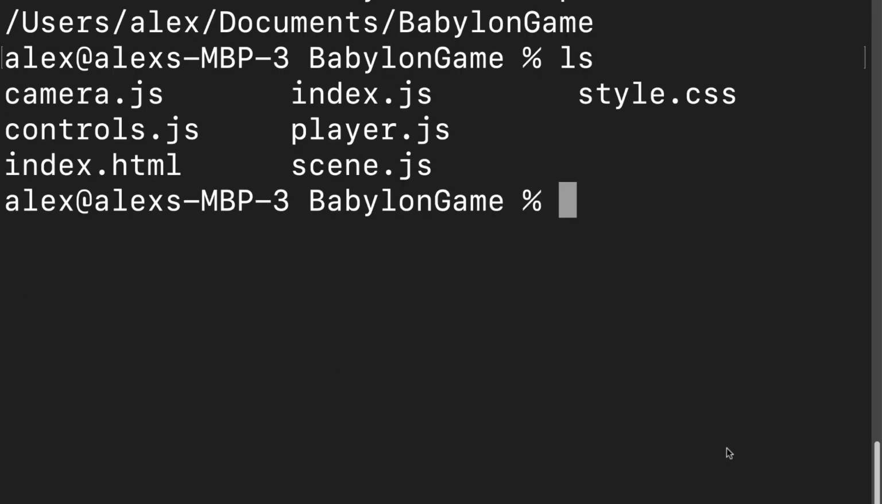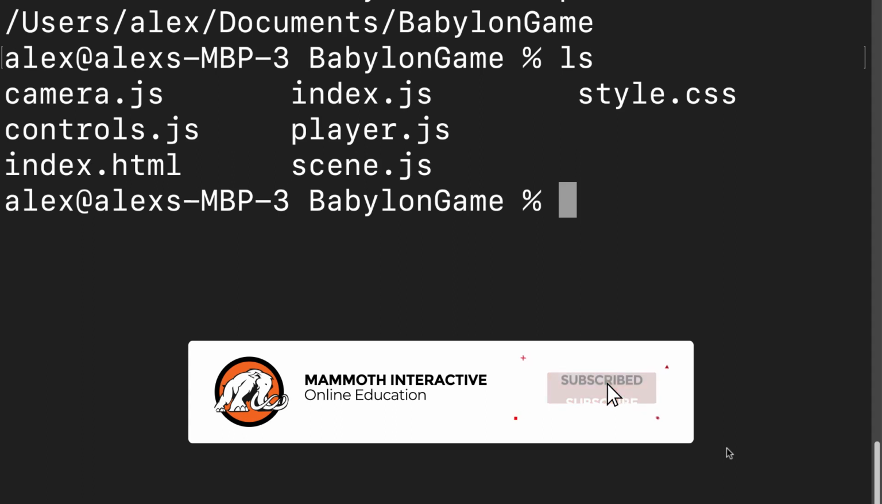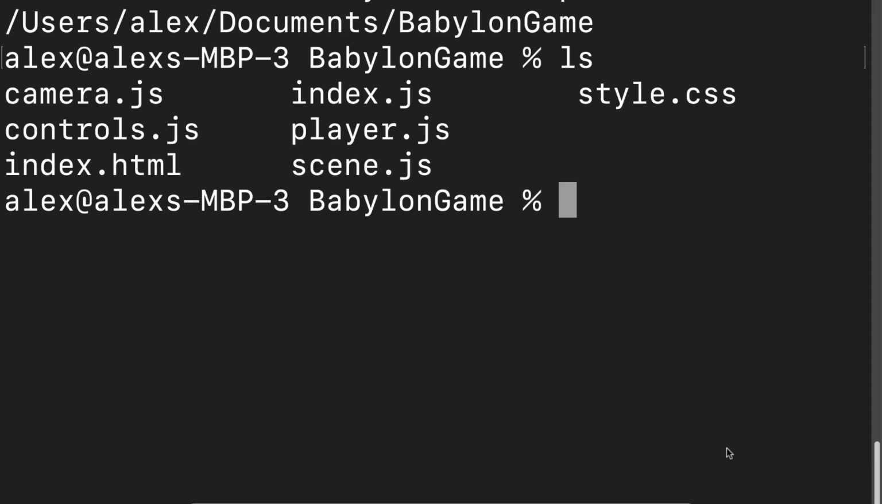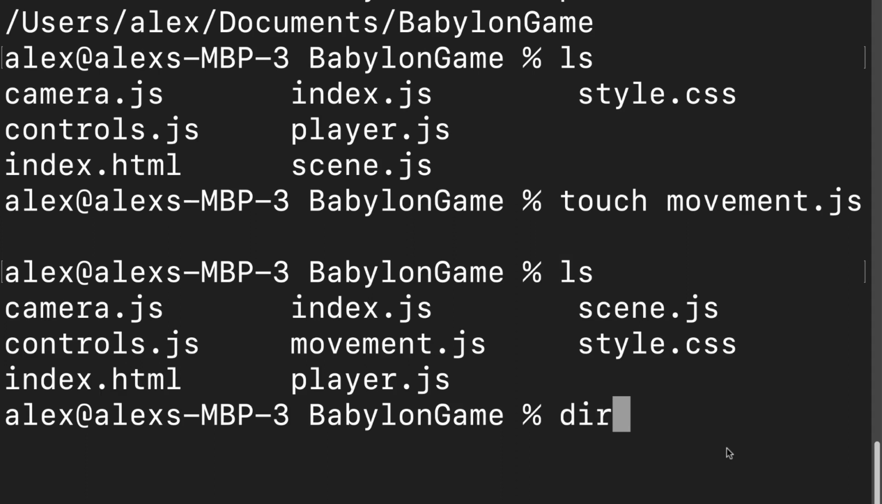Hello everyone, and welcome back to our course. In our previous lecture, we built out our player controls, and in this lecture, we're going to use those controls to move the player. So I want to create a new file in my project with Notepad on Windows or Touch on Mac. That file will be called movement.js, and let's hit enter, and there we go.